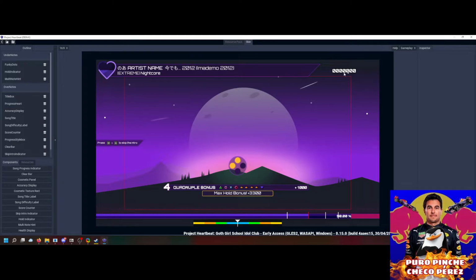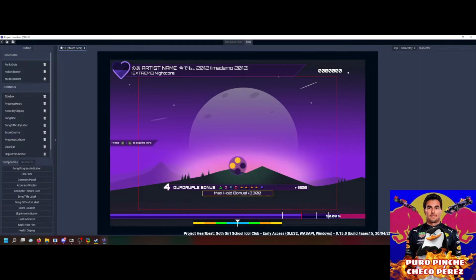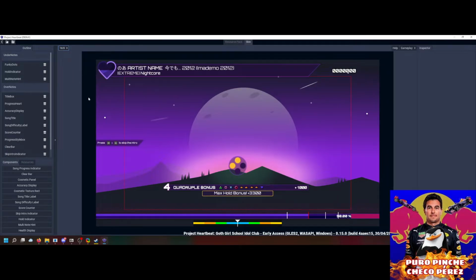So let me explain to you what all of this is. Here you can change the aspect ratio, so you can test at different aspect ratios to ensure that everyone can play with your skin. Otherwise, it might break when using screens with different aspect ratios. Here on the left, you have the outliner.